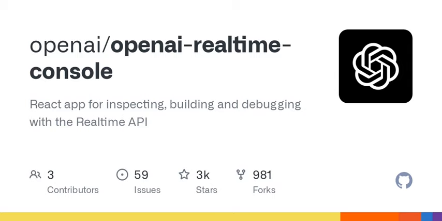So let's start with the basics. What exactly is this OpenAI Real-Time Console, and why should we care about it? Essentially, this application is an example of how you can build interactive real-time functionalities using OpenAI's API. Imagine being able to chat with an AI in real time while working on a web application.